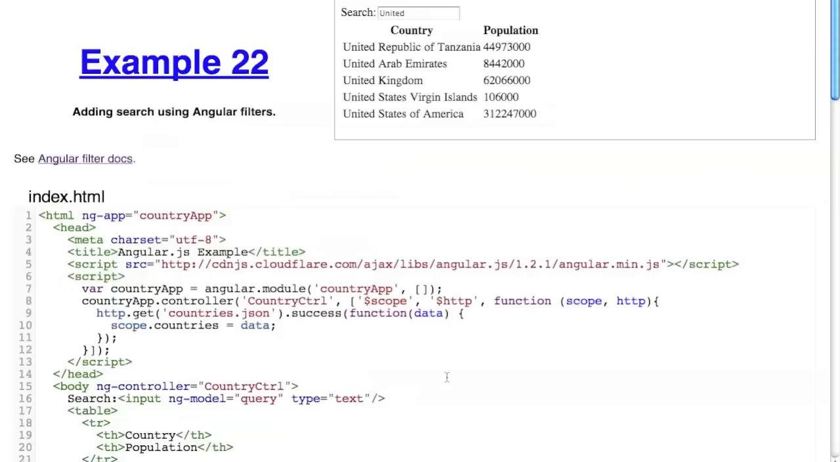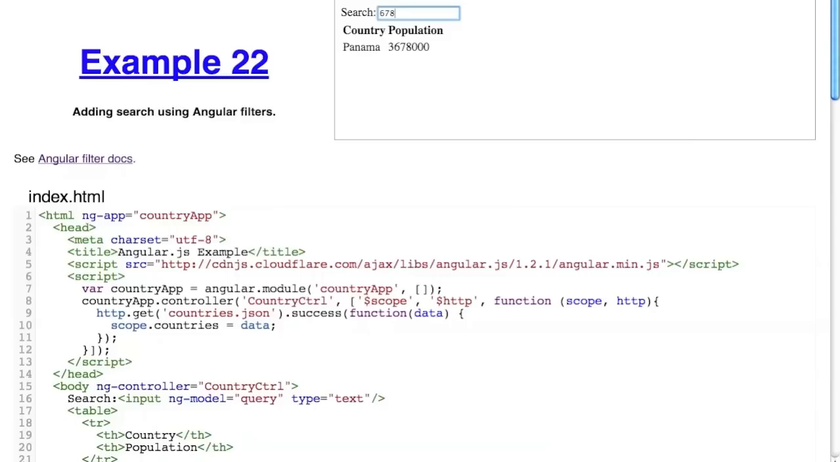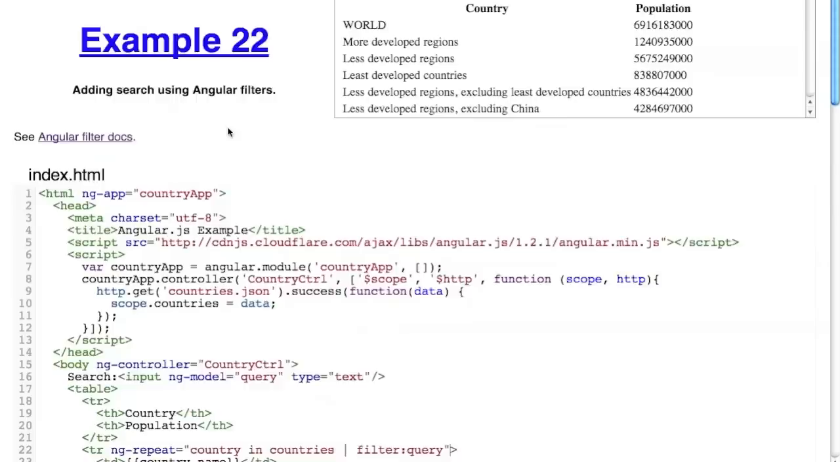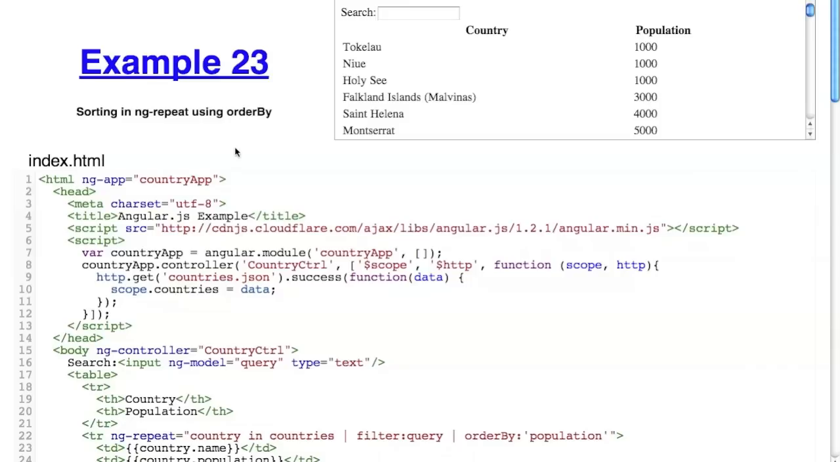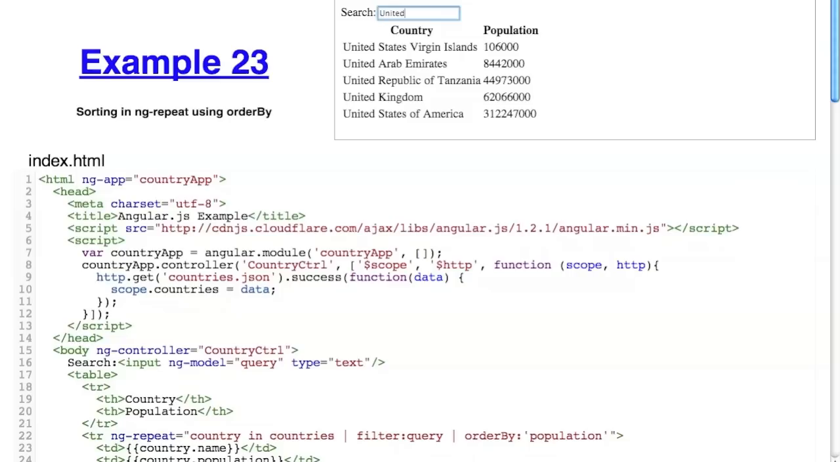See, it also keys on the population, which is pretty cool. So this is an example that uses Angular filters. Here's an example where the result is sorted by population. So if I want to see all the country names that have United in them, sorted by population, here it is. So now it's sorted by increasing population.